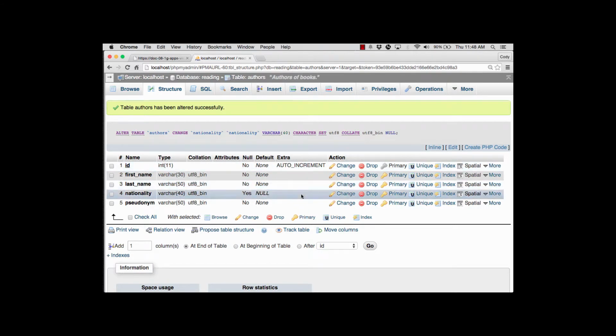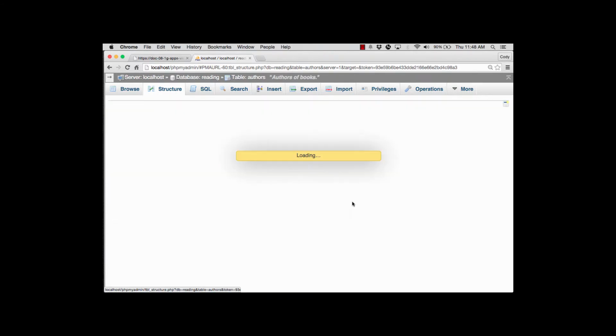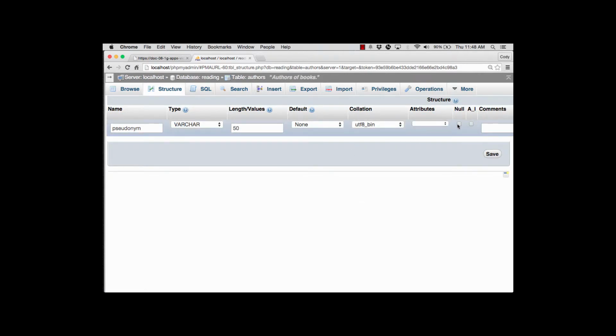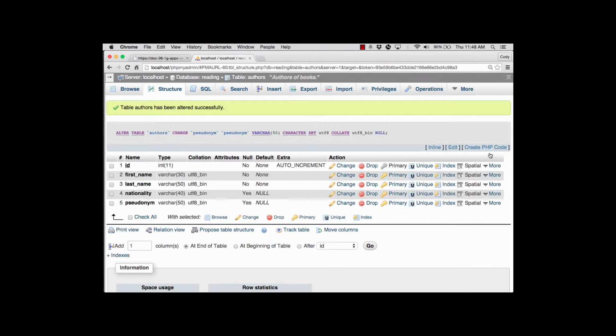We'll do the same thing also for pseudonym because some authors don't use pseudonyms. And so we'll add that null feature to that as well. So we've made a couple changes on that. We've altered our authors table so that both nationality and pseudonym can be null, because not all authors will have those two characteristics. Again, we want to plan that out so we have that.